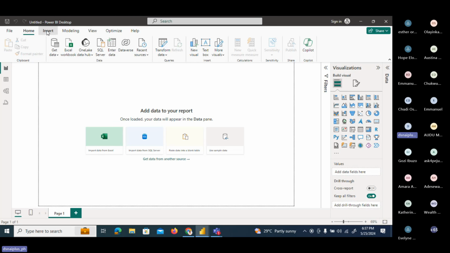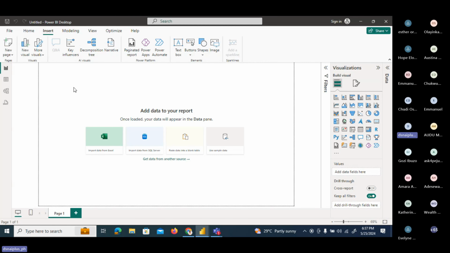Now we have Insert. The Insert family, you want to insert a new page, new visuals under the visual families. These ones are AI visuals. You will appreciate these things when you already have data sets. So this is Key Influencers. It kind of tells you what influences others. Explaining this now won't really help us. It is data that will do the explanation. All these AI visuals, both the Decomposition Tree and Narratives.